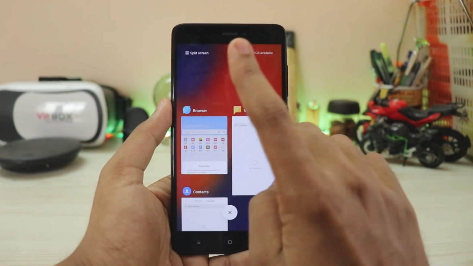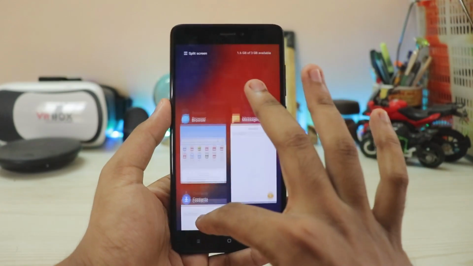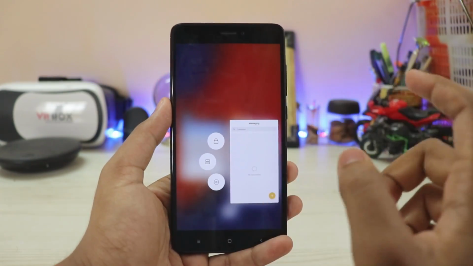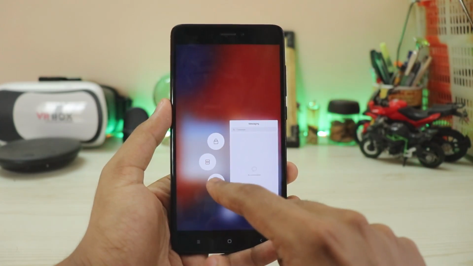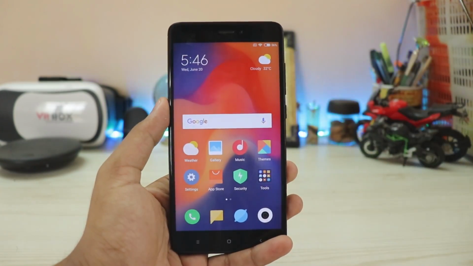You get RAM usage and split screen up top, but now if you want to lock your apps, you can't just scroll down like that. You have to actually hold on your app. As you can see, now you can lock, split screen, or just go to the app info. Really handy. Again, amazing designing by Xiaomi.